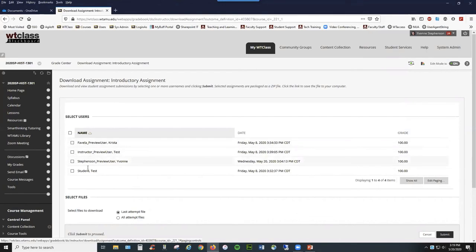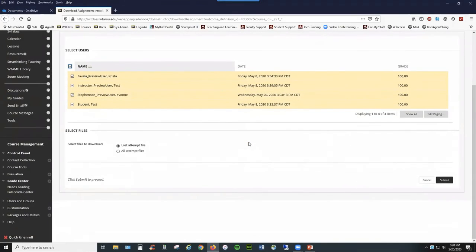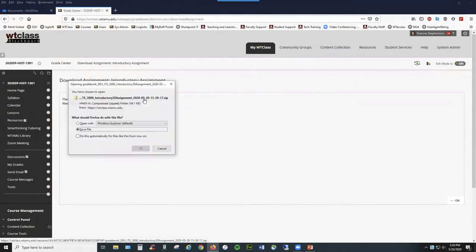So for this, I'm going to say I want to download everybody's submissions, even though I've already graded them. But let's say I hadn't graded them. And then here it'll ask you, do you want to download all the attempt files or just the last attempt? I'm going to say I want to just do their last attempt and then hit submit. This is how you can download all of those papers at once. Now it says that the assignments have been packaged. You can click the Download Assignments Now link and save that file.